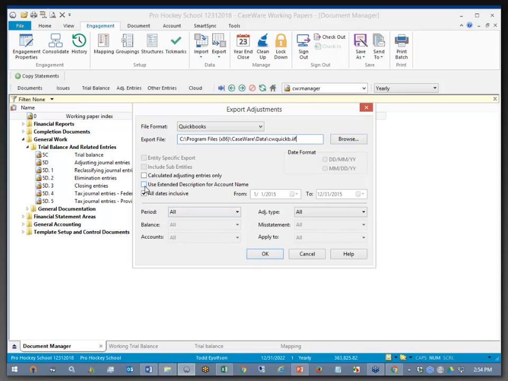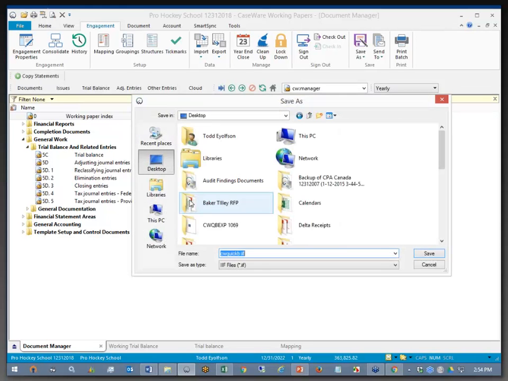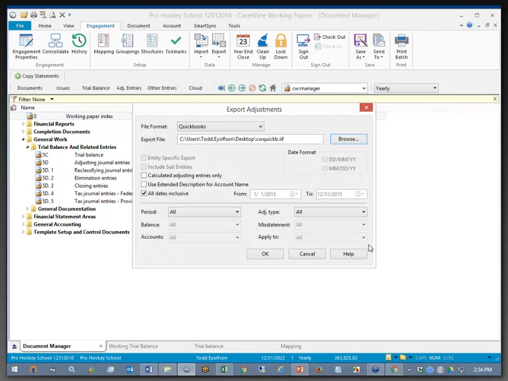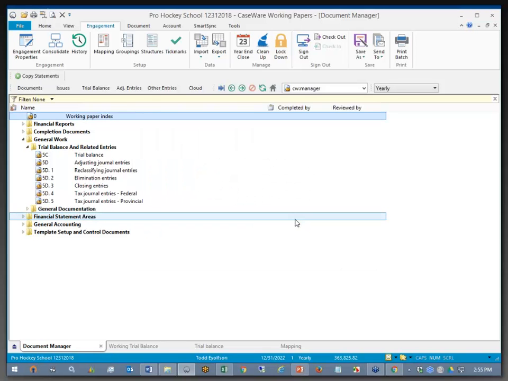All dates, extended description, no, that's all fine. Periods, everything there. So I'm going to go ahead and click. Okay, let's change that directory though to make it easier to access. And okay. So now we need to go over to QuickBooks Online.